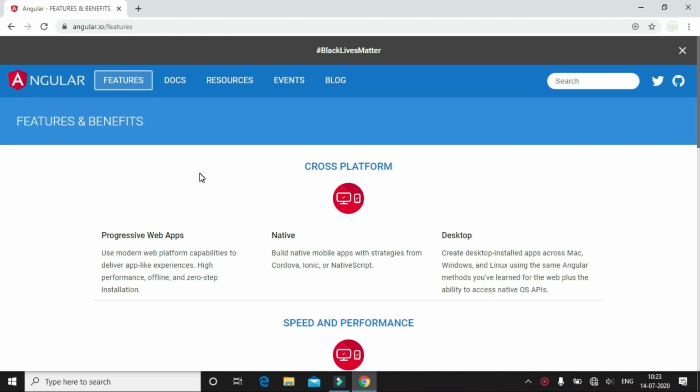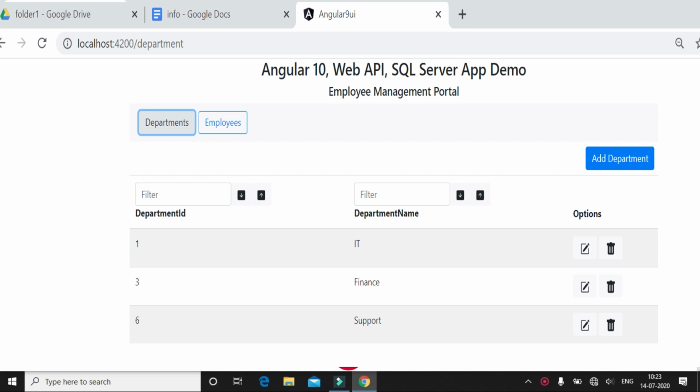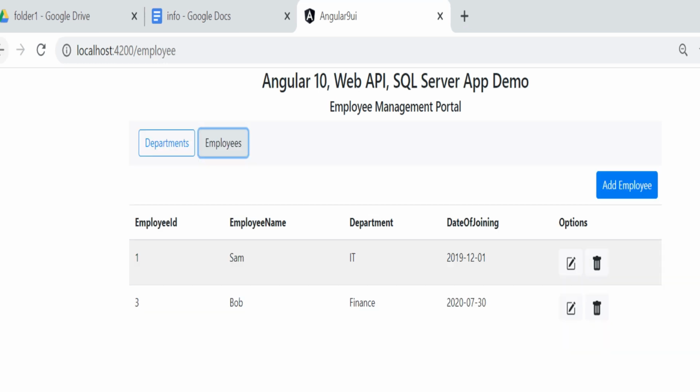Let me give some basic introduction to Angular project that we are going to create. Let's take example of the app that we are going to build. It basically has two main screens. One to show departments data, and another one to show employees data. Also, we will be adding pop-up screens to add or edit the departments or employees.